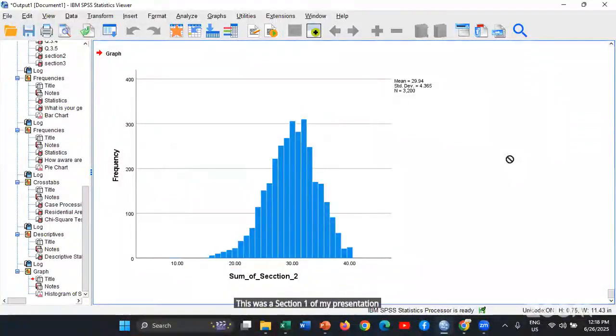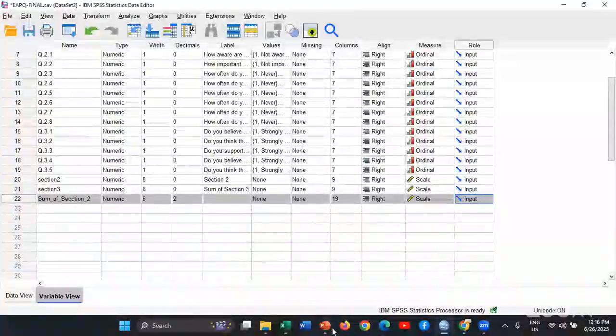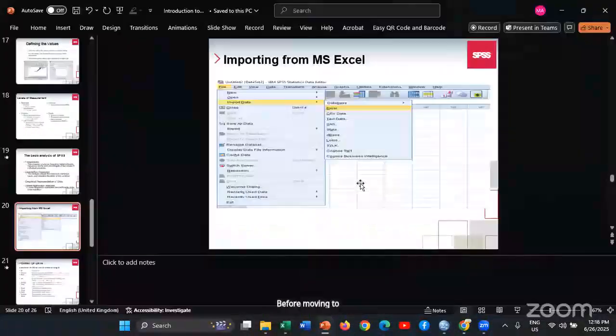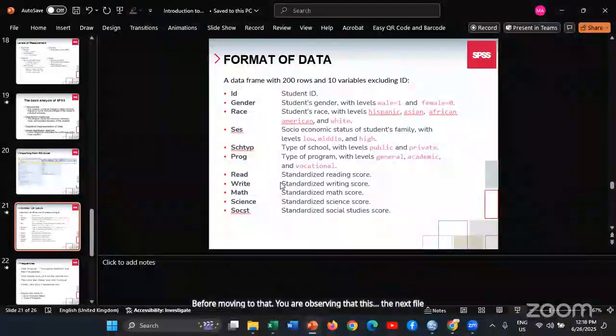Now I'm moving to a file which contains the qualitative data, mostly qualitative data. Before moving to that, you are observing that the next file contains this type of information.